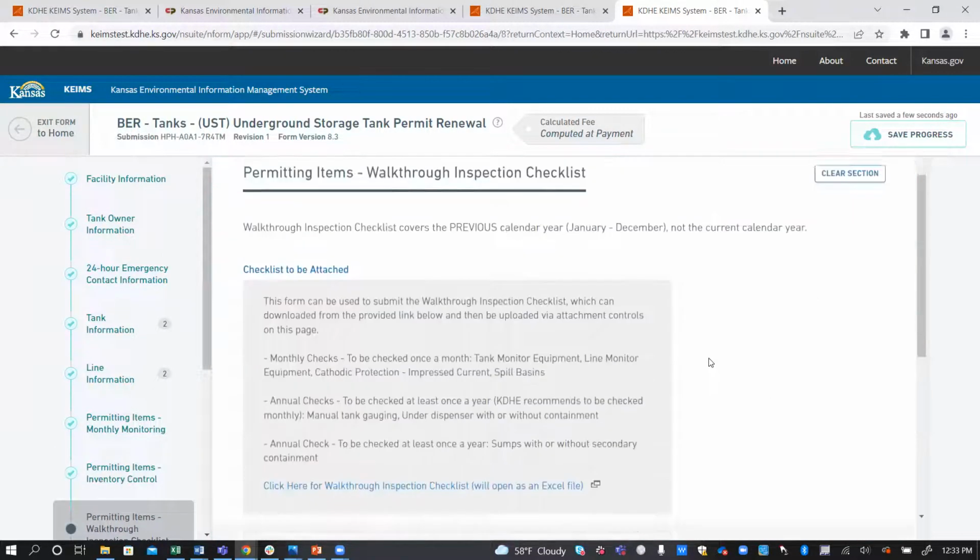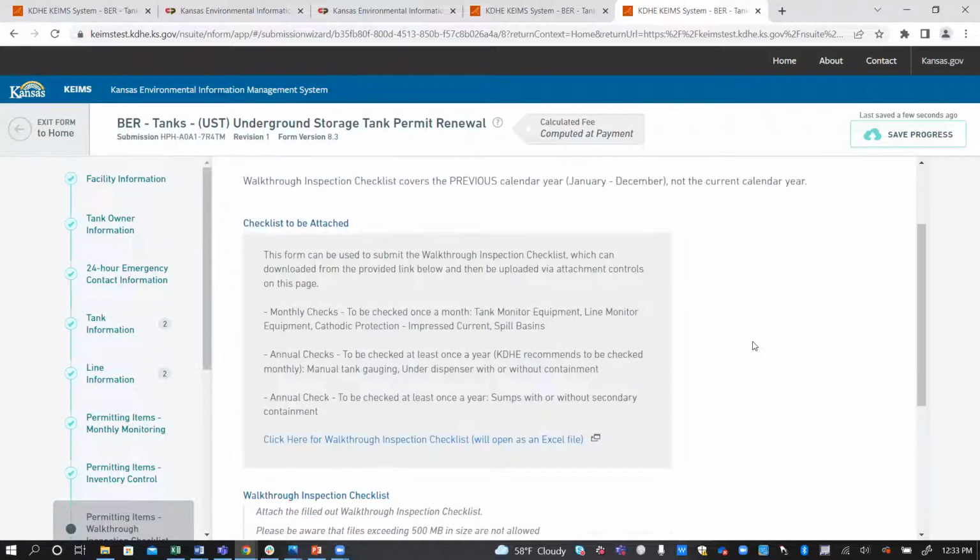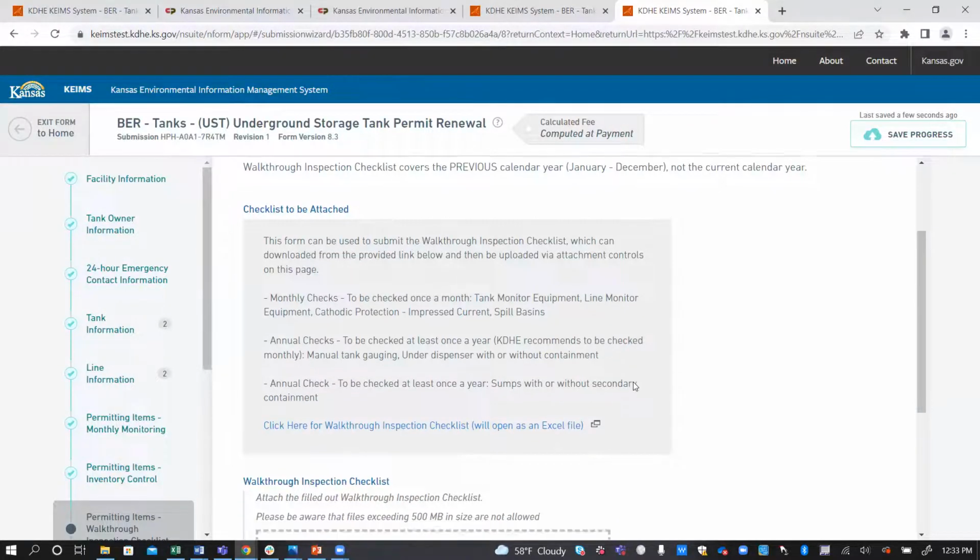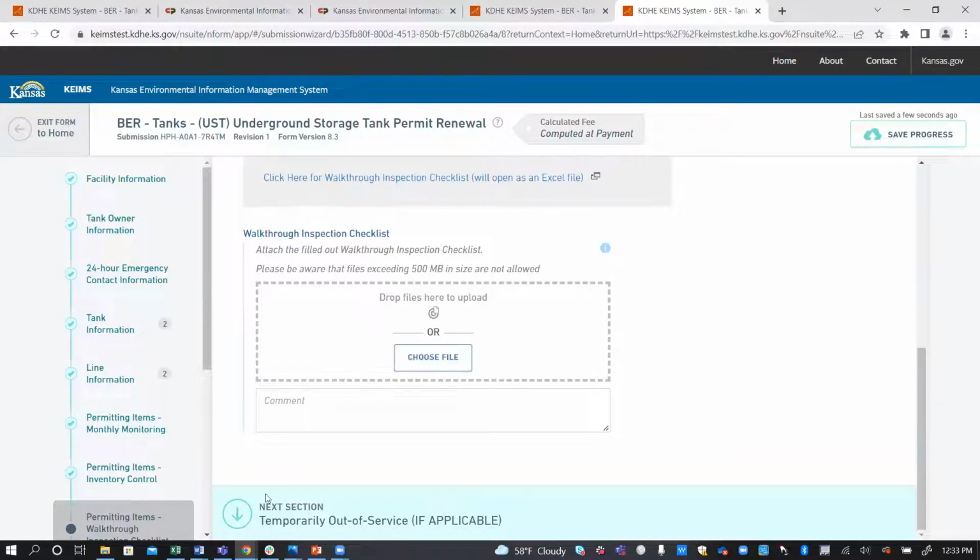All right, and then next is the walkthrough inspection checklist. Again, you can get the Excel file here. You can download that here to fill out. Again, this is something that you should be doing over the course of the year, so you should already have that documented. And then this is where you upload.